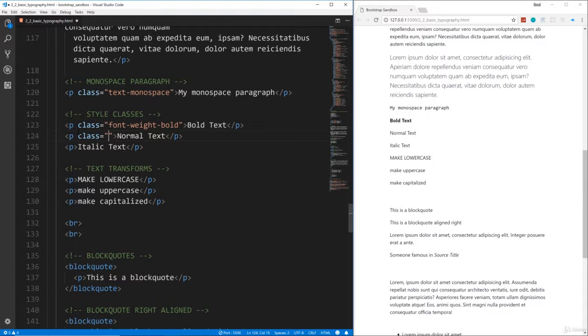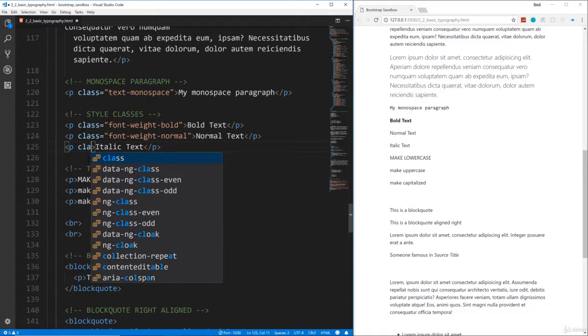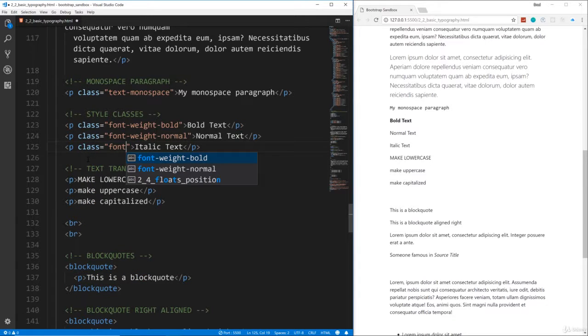Same thing with normal. If by default it was bold, and you wanted to keep the strong tags, you could say font-weight-normal. And of course, that's going to just stay normal. If you wanted to make it italicized, you could do font-italic and save, and you'll see now it's italic.